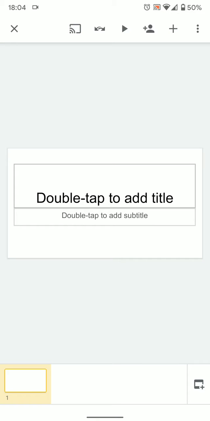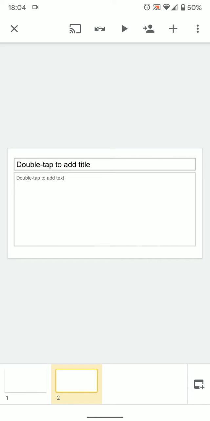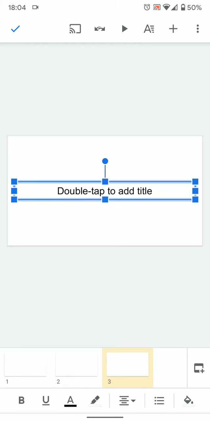As you can see at the bottom there is a plus sign to add more slides. There are different types of slides, so you can select the slides. Now 2 slides. Now I'll add one more. I see 3 slides, and whatever entries you want to make, you can click on that.